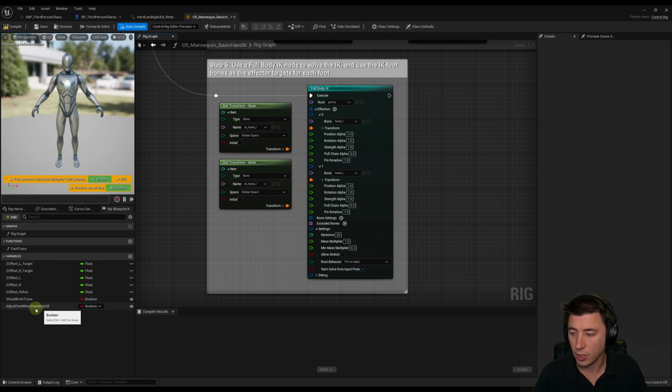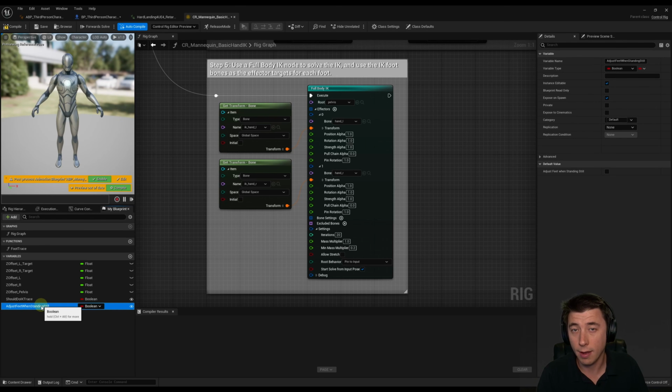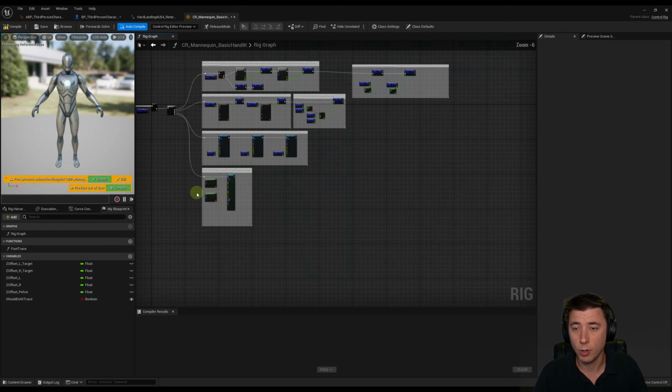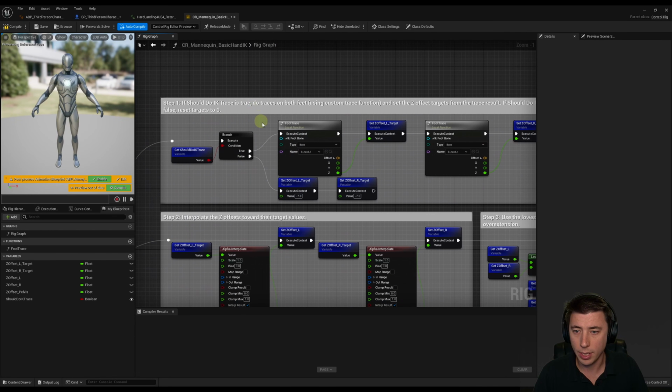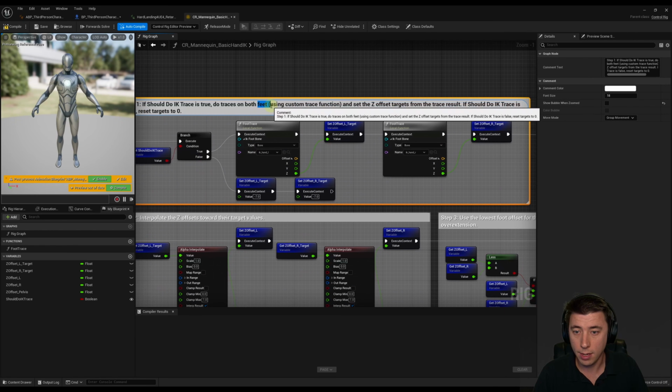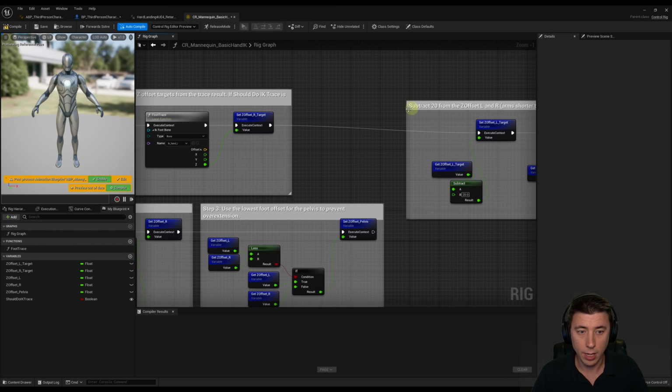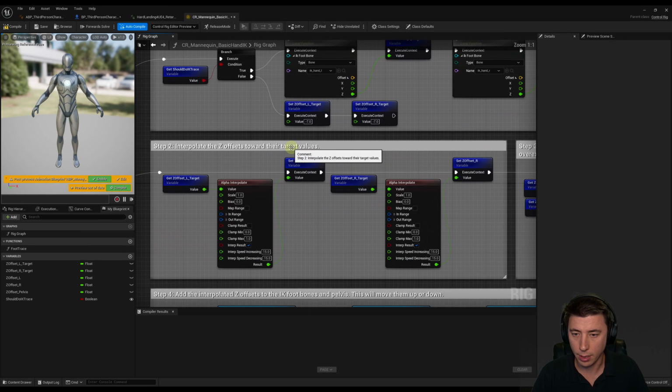So a few other things, mostly aesthetic. We can delete out our adjust feet when standing still variable. You're only going to have that if you've been following along with this series. If not, you don't even need it. And then I'm just going to go through and adjust the comments here. So our first comment: then do traces on both hands. We already adjusted our comment over here on the right, so I can come down to the next.